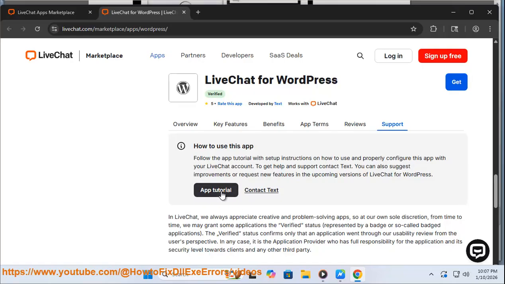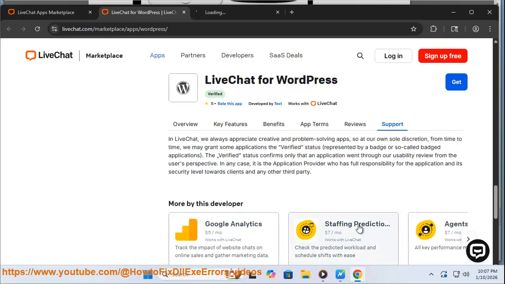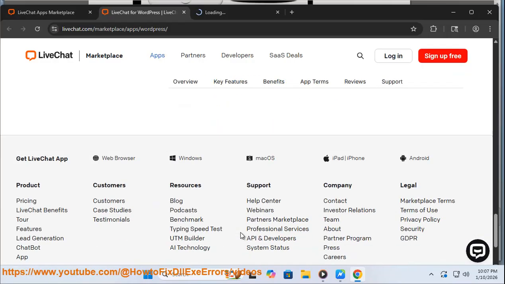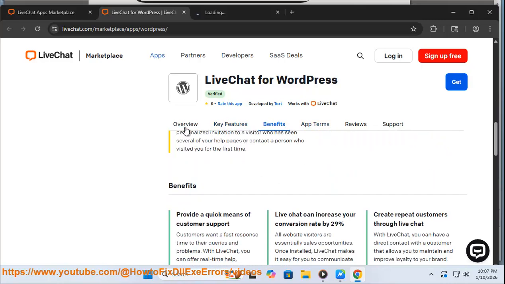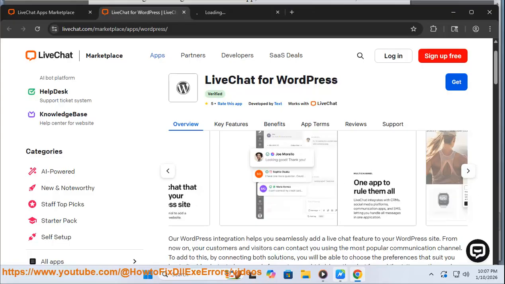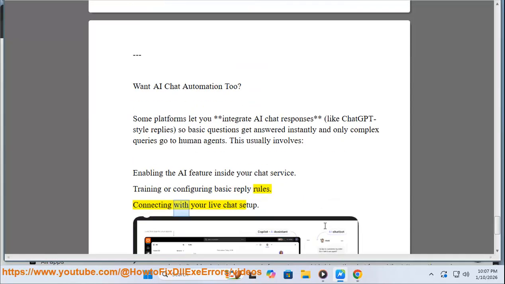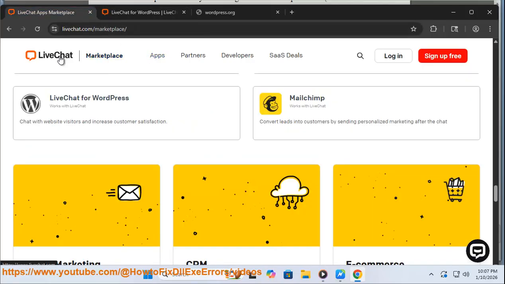Bonus: AI chat automation. Some platforms let you integrate AI chat responses, like ChatGPT-style replies, so basic questions get answered instantly and only complex queries go to human agents. This usually involves enabling the AI feature inside your chat service, training or configuring basic reply rules, and connecting with your live chat setup. Popular tools like SendPulse already support this kind of integration.